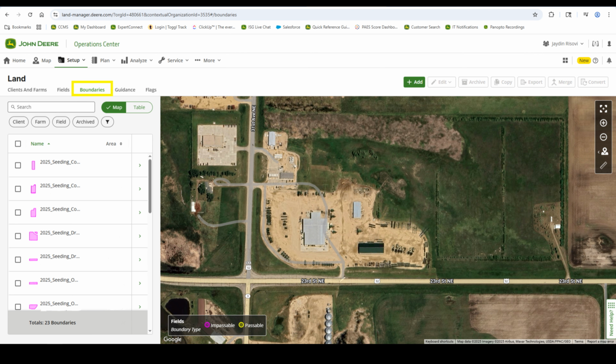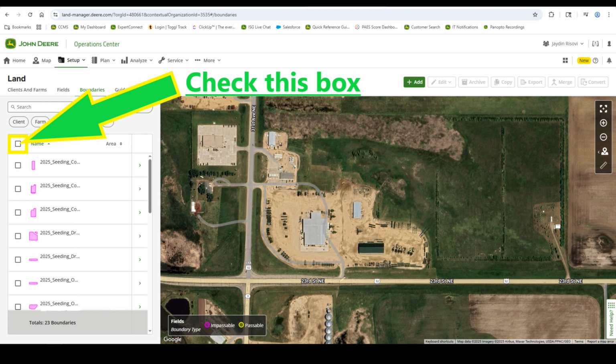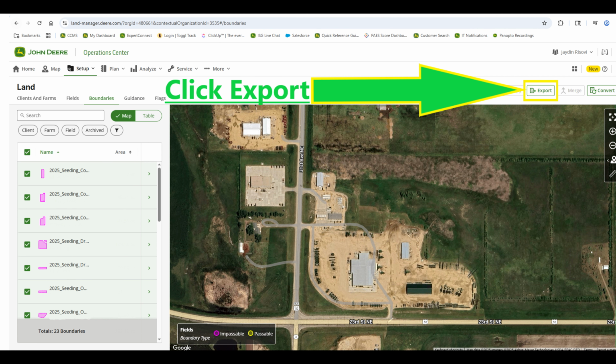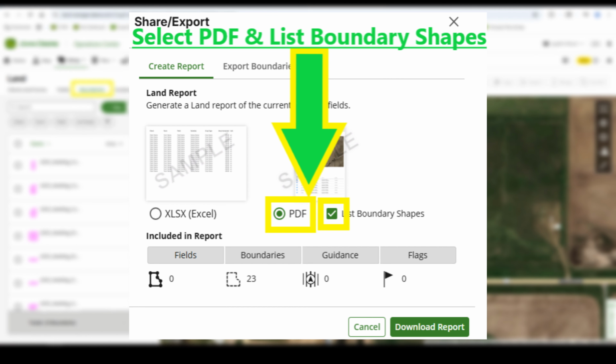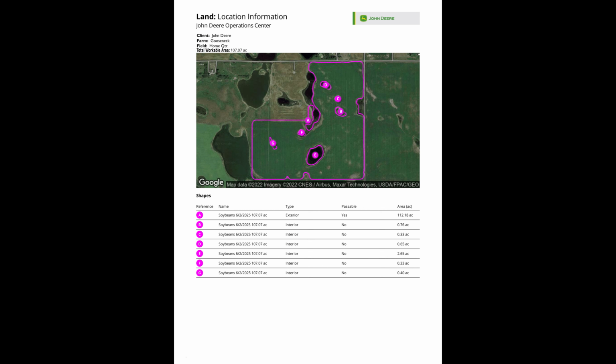I'll save the rest of them, and then it will show you all your boundaries there, the fields with the boundaries. But once you do that, you'll have all your boundaries saved here. If you want to export them, you can click on the box on the top left there, so all of them are selected. Click export. Export as a PDF and list your boundary shapes, and then you can download a report. Now, once that report is downloaded, you'll be able to see your exterior and your interior boundaries and actually get a total workable area that is your actual acres without overlap.